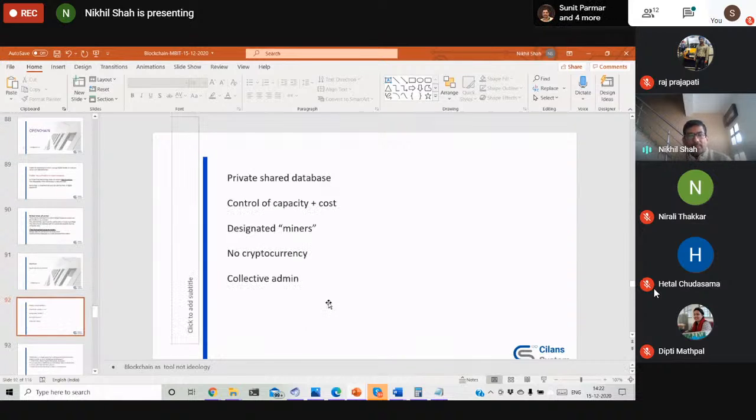Again, this is a private blockchain platform. This is where the database is shared privately. And unlike the other concepts, here there is a concept called designated miners. So miners are, up to some extent, similar to Ethereum proof of stake, where I decide who is going to carry forward this transaction. So kind of similar, you have designated miners.